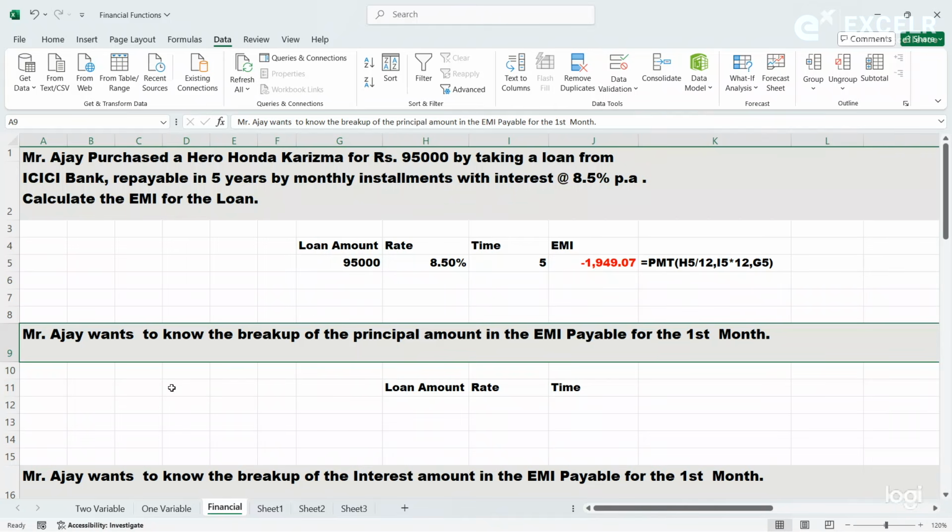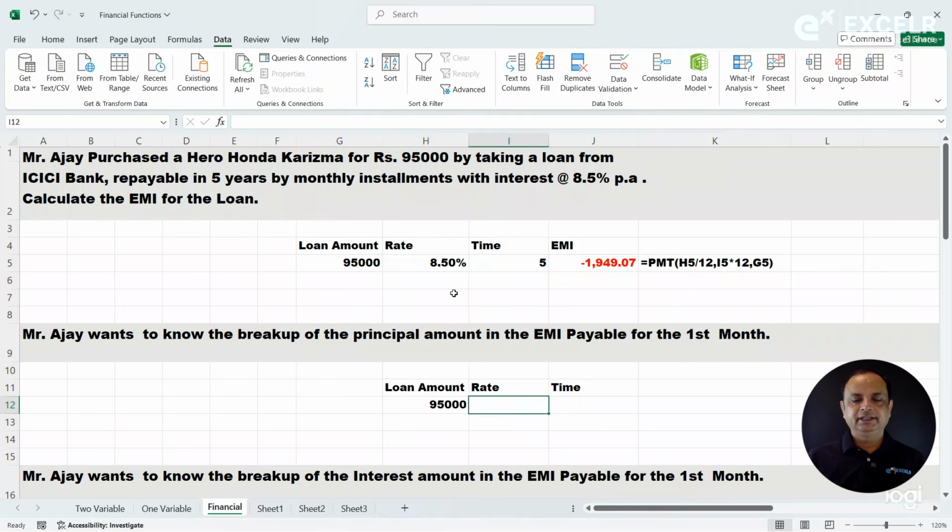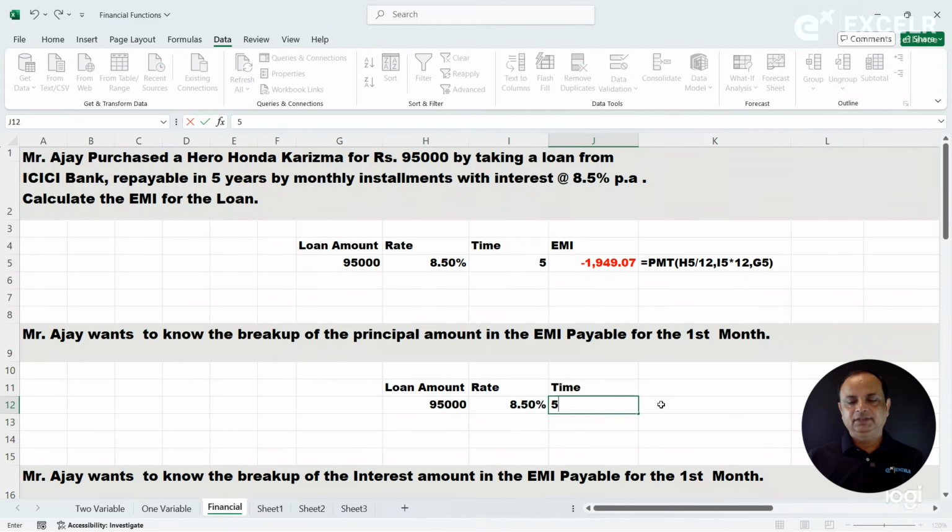Mr. Ajay wants to know the breakup of the principal amount in the EMI payable in the first month. So the question is connected from the previous question itself. Let's write here the principal is 95,000. The rate is 8.5% per annum. So we can copy here, and time we have for total 5 years, right?